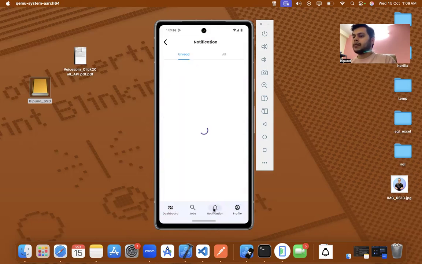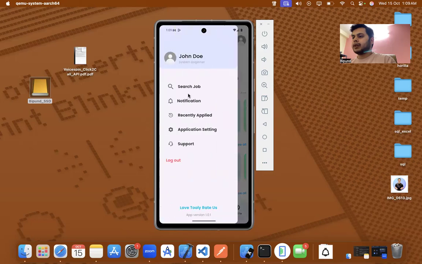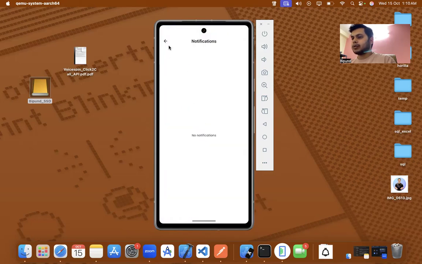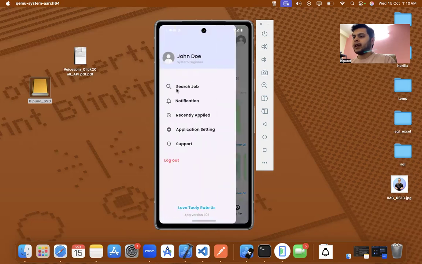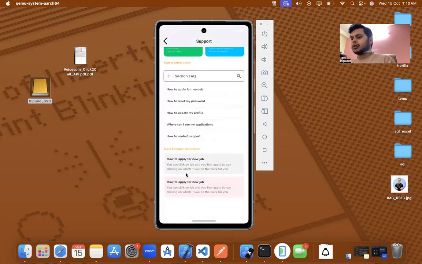Then you have a notification section. Right now we don't have any notifications. I have to create one. Then we have another notification access from here, so you can go to it from there. And also the support section. These things are coming from the backend system.